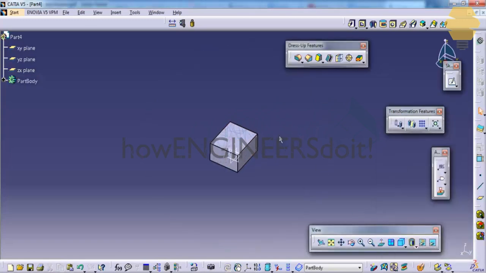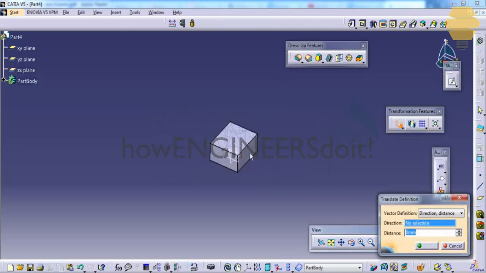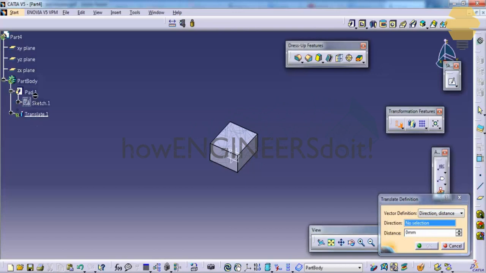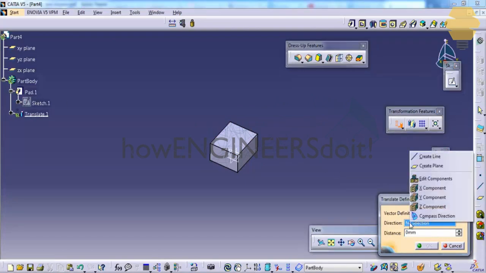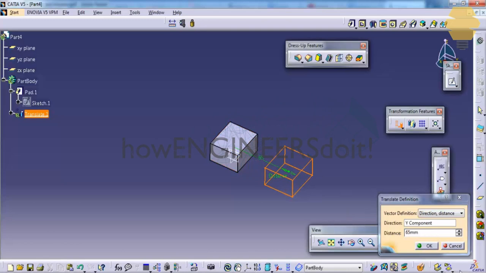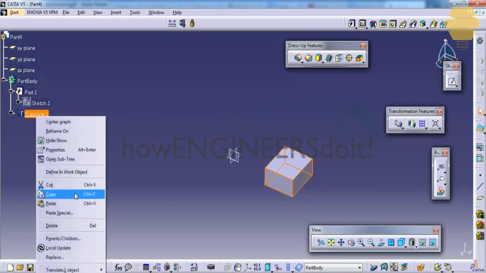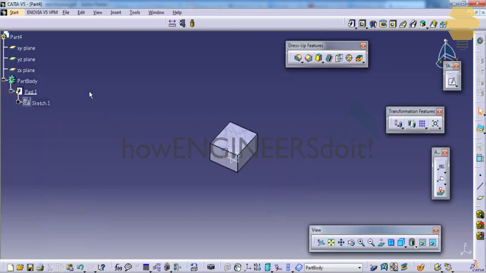Now we need to translate this. Go for the translate. Yes. And select the direction. You just have to select the Y option and then go for the distance. The distance you could just drag and drop. So the object is translated. Now let's see the next option.